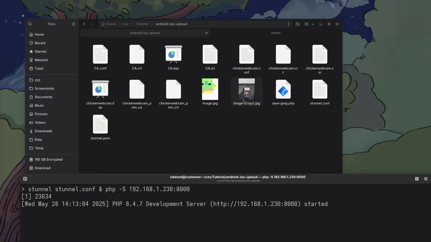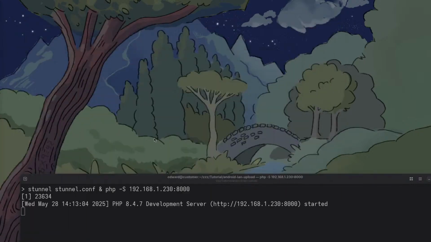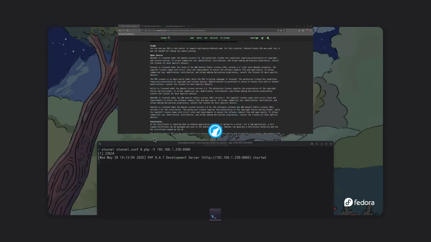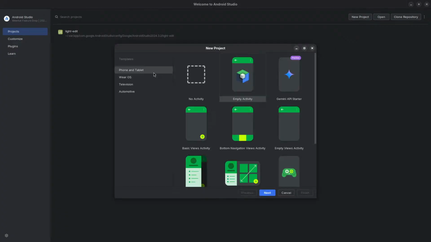Minimize this again. Now I'm going to move this out of the way for now, because I need to start Android Studio. So Android Studio is loading up. Okay, I'll show you what's happening here. What I need to do is create a new project. I'm going to pick Empty Views Activity.